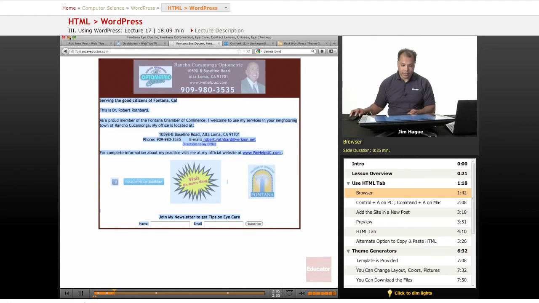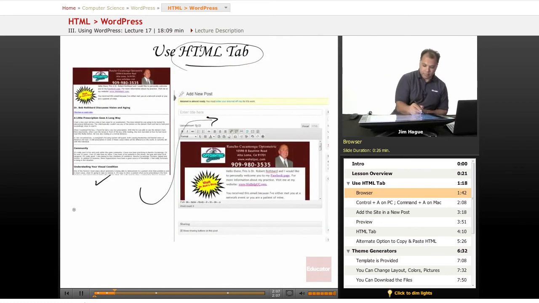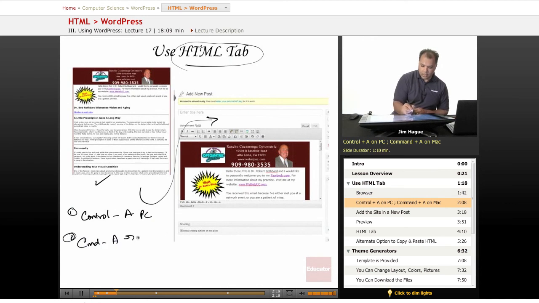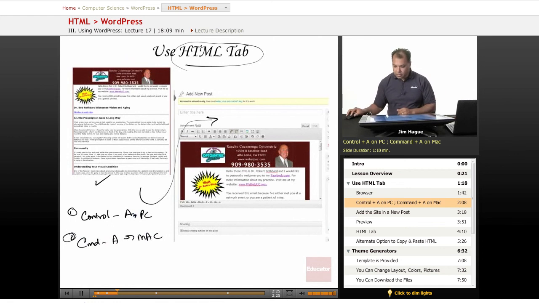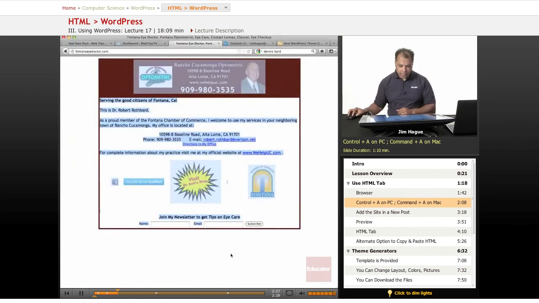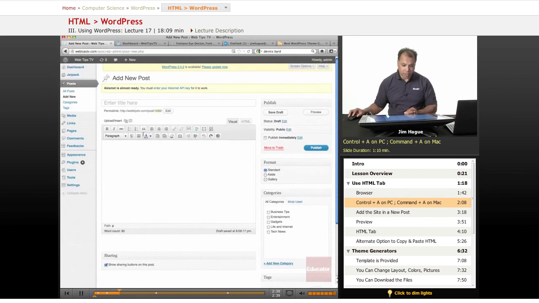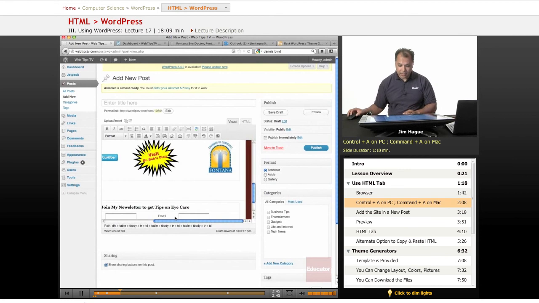Okay, should I write that down? I think I'll go ahead and do that. So, Control A on a PC and Command A on a Mac. Okay, so you want to basically use those control keys and whatever works, and then you want to do Control C or Command C to copy the content. And what we do is we go to our post, our WordPress, and all I do is do Control V or Command V, and there it is.